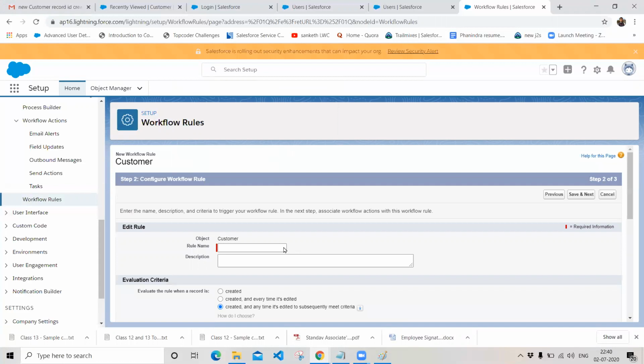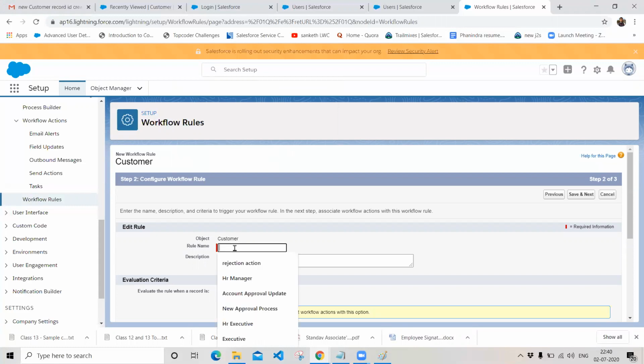The same steps with respect to created apply for created and every time edited as well, but the difference is you have to choose the option called created and every time it's edited. So whenever a record is created or whenever the record is edited, it will automatically fire the workflow action, and I want to give the name anytime edited.